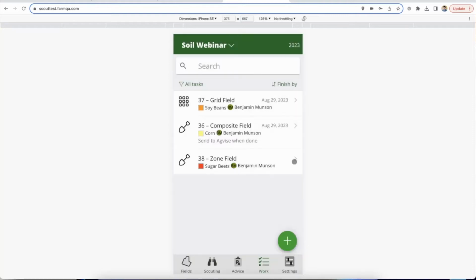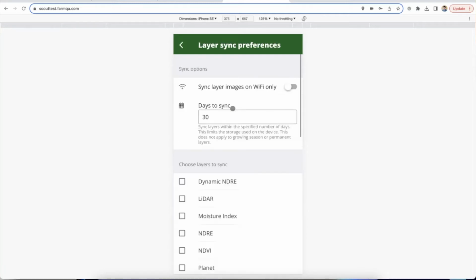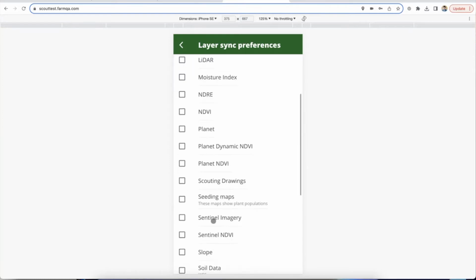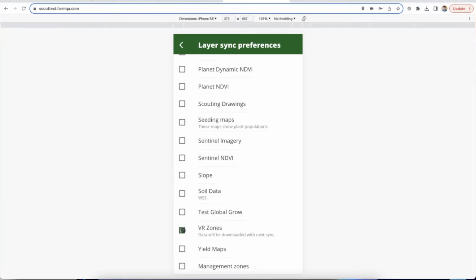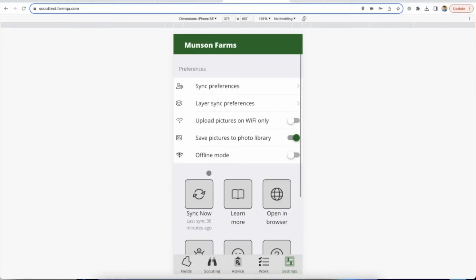The other thing I will call out is something specific to zone maps, because I upload those as a layer and an overlay. Within settings in this layer, sync preferences, you can choose what layers you want to sync down to your mobile device. In my case, I'm going to choose my variable rate zones, and this will force a sync to happen. You can see that wheel spinning.